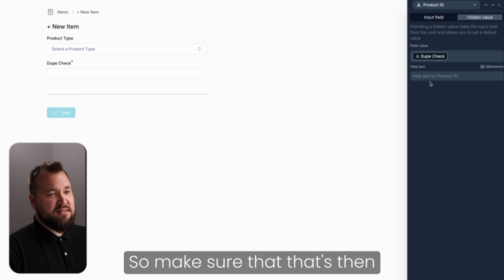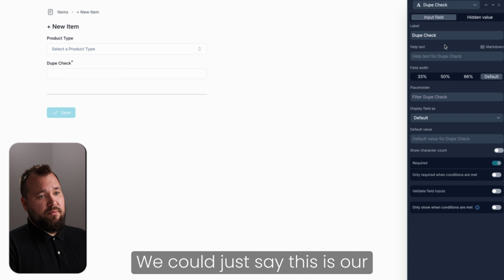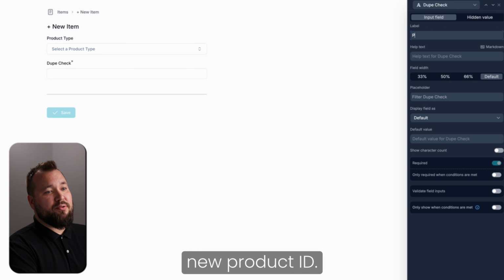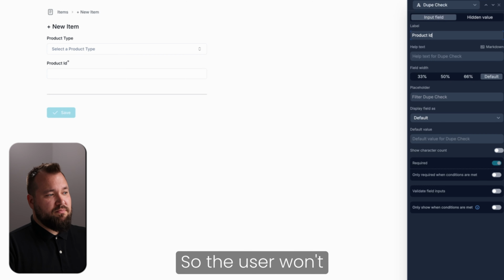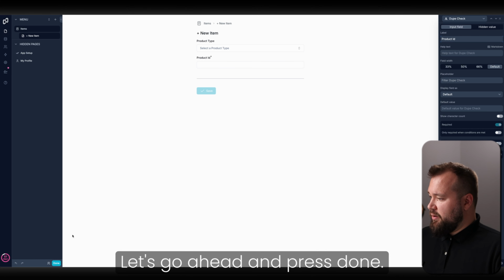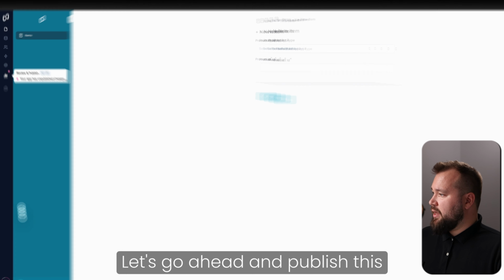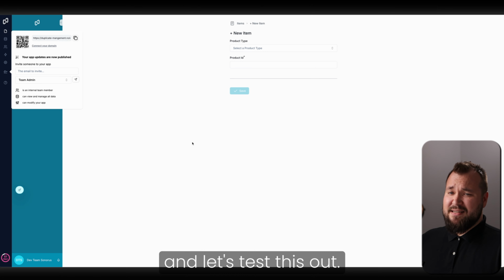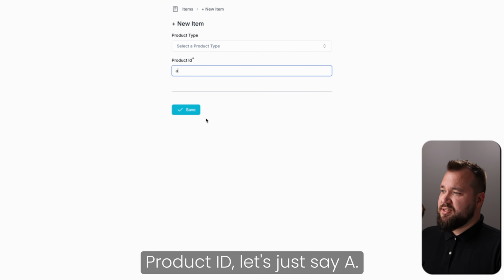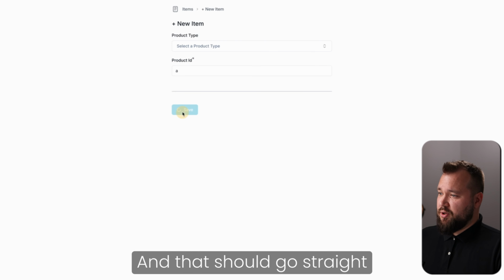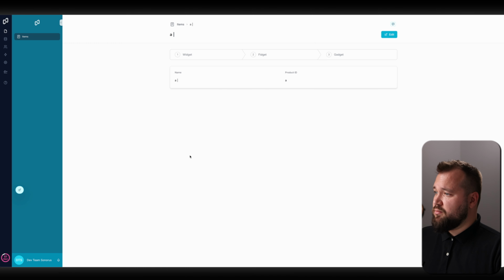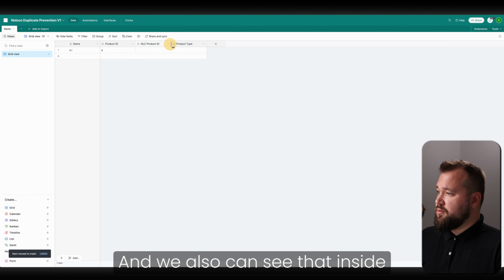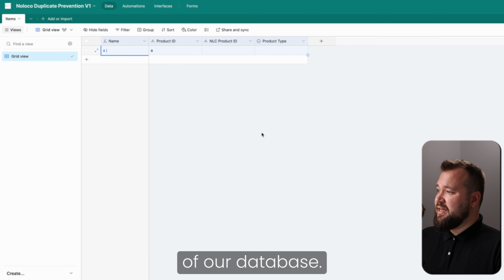So make sure that that's then what we could do. We could just say this is our new product ID, so the user won't know the difference. Let's go ahead and press done. Let's go ahead and publish this and let's test this out. Product ID, let's just say A, and that should go straight through. Yep, no problem. And we also can see that inside of our database.